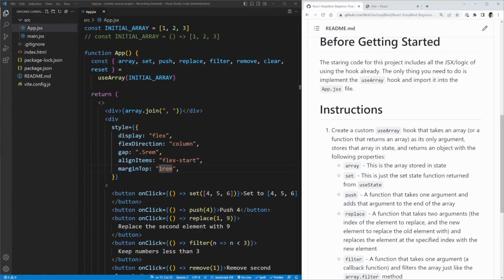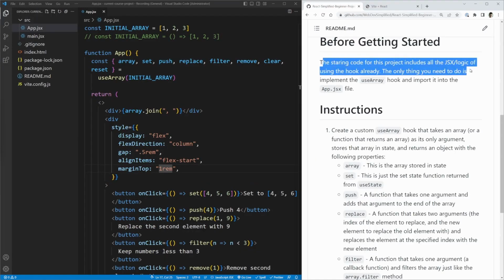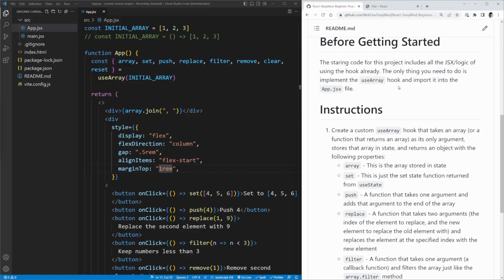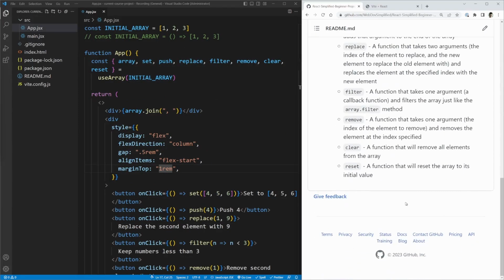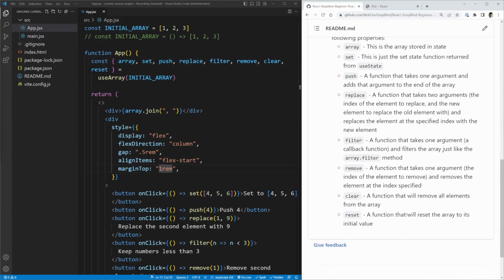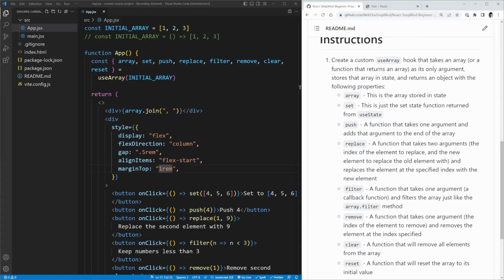Now, if we jump over to the documentation for this project, you'll notice the starting code has everything that you need except for the actual useArray hook. You can see we have all the files and all the logic right here. Now, for the instructions, you'll notice that there are no bonus instructions. I think everything is definitely doable, so there's no bonus at all.